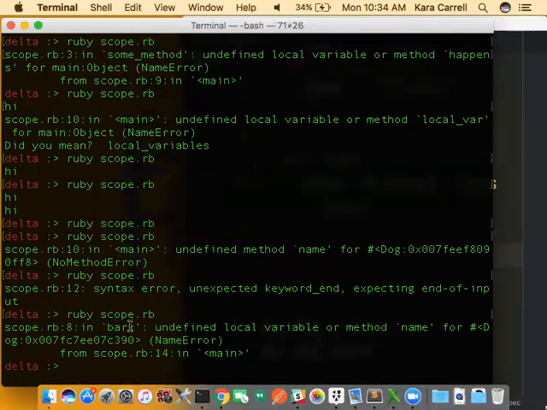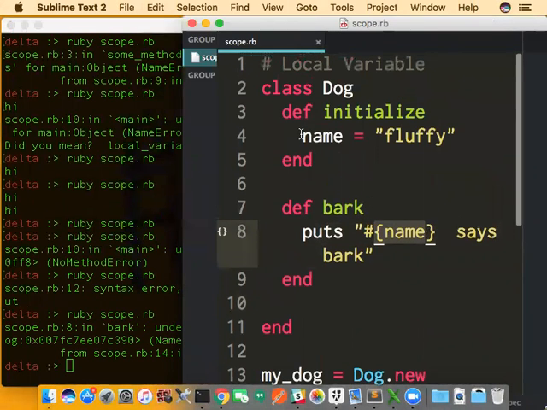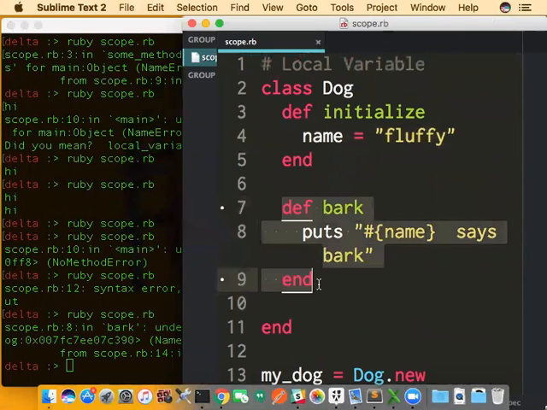Okay, so in here it's saying there's an undefined local variable or method name utilized in bark. Even though we initialized with this variable, bark can't have access to this variable because it was defined as a local variable.